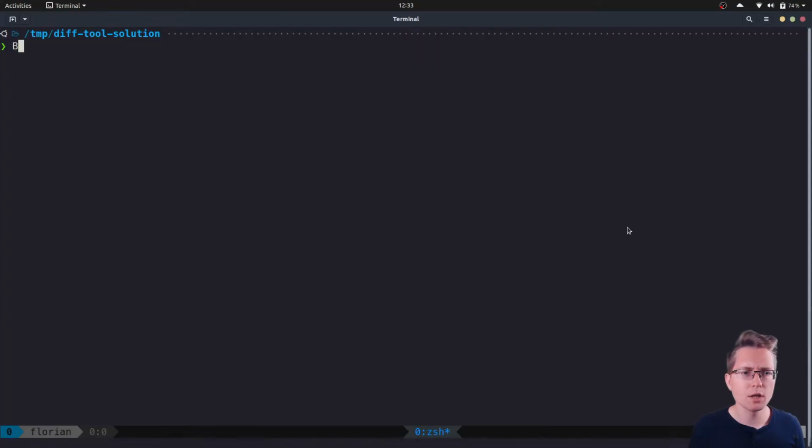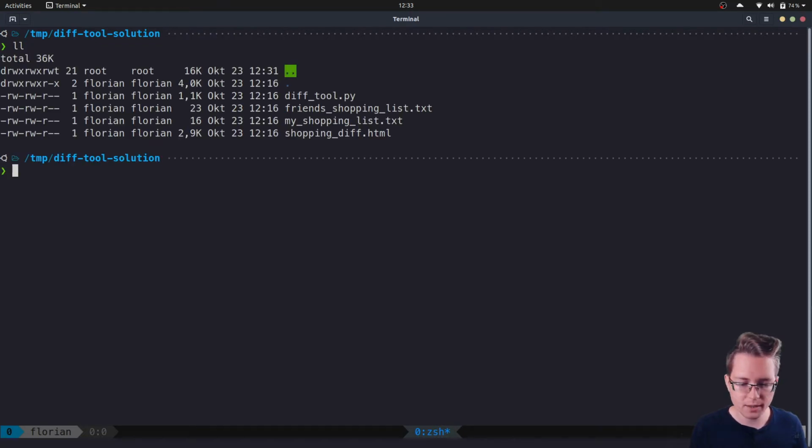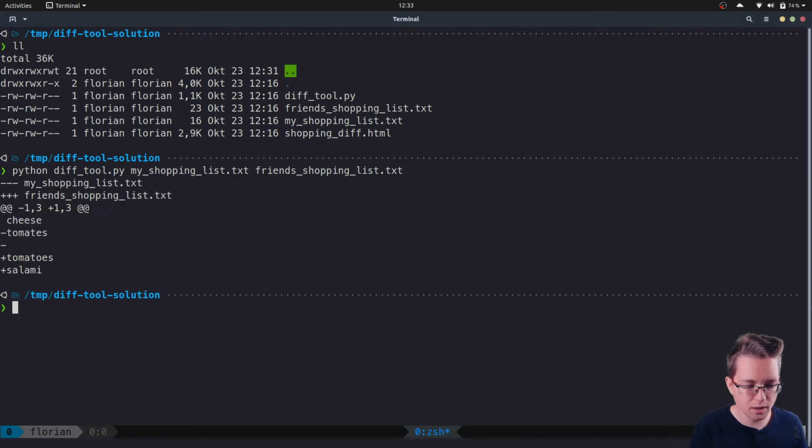Before we jump in, let me quickly show you what we're going to build. So in essence, we're building a simple command line tool which accepts two file paths. Here in this directory, I have 4 files. I have the diff tool, I have a shopping diff HTML that we're going to generate in the end, and we have 2 txt files. One is the shopping list of a friend, and one is my shopping list, which we want to compare. So let's see, Python diff tool, and simply pass my shopping list and friend's shopping list.